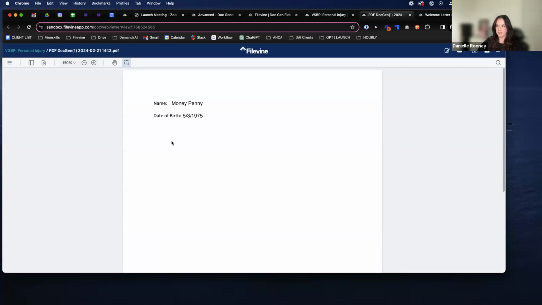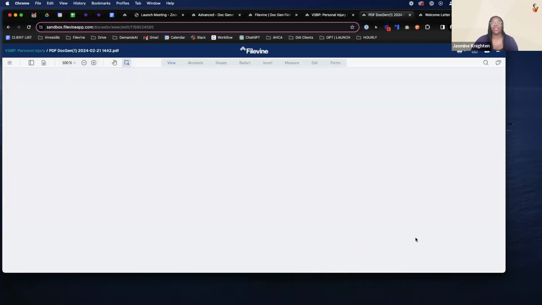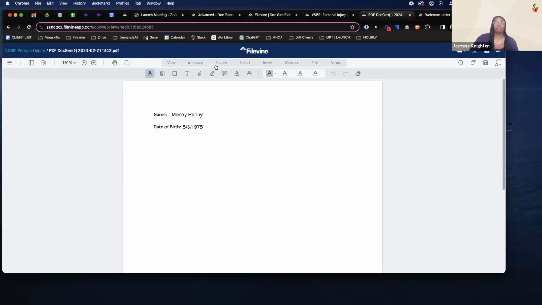And it pulls in the data accordingly. You can edit PDFs as well. It's a little bit different than the Word. Obviously, you didn't see it open up into Microsoft Word. You do it all from this page. It is limited. This by no means replaces Adobe PDF, but there are a few editing things that you can do here.